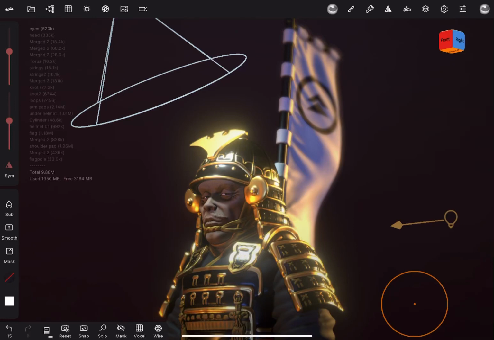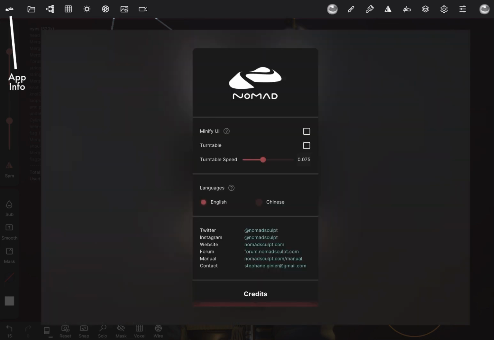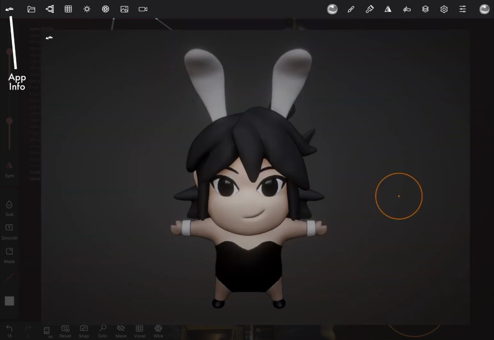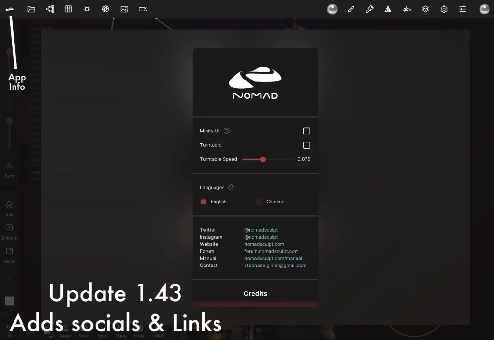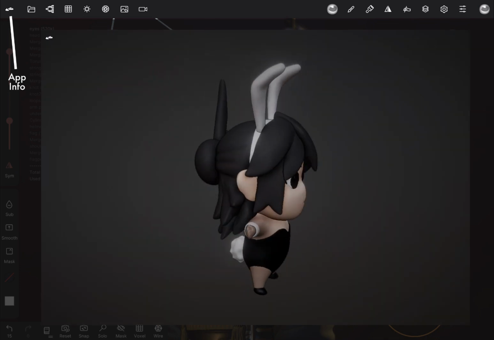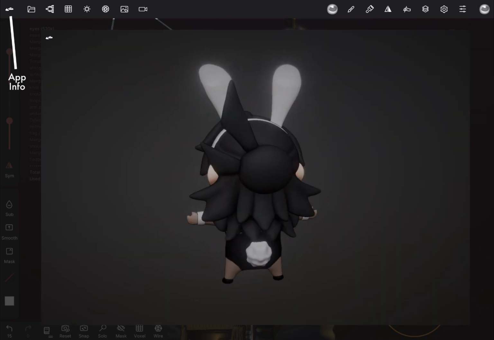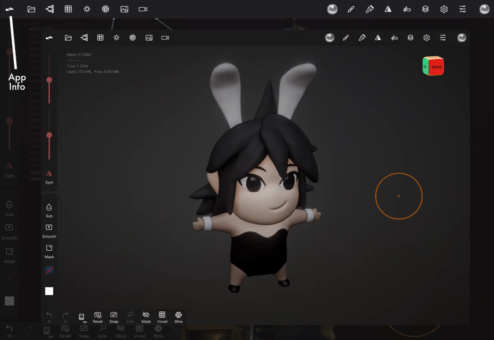We do have a very robust menu on top, and I'm going to start from the top left side of the menu. We have the app info, and that is where you're going to have the Nomad Sculpt version info, the language. Right now, I think it only has English and Chinese. You'll access the turntable to create a turntable with your iPad video screen recording, or your Samsung screen recording, or Android screen recording, I should say.